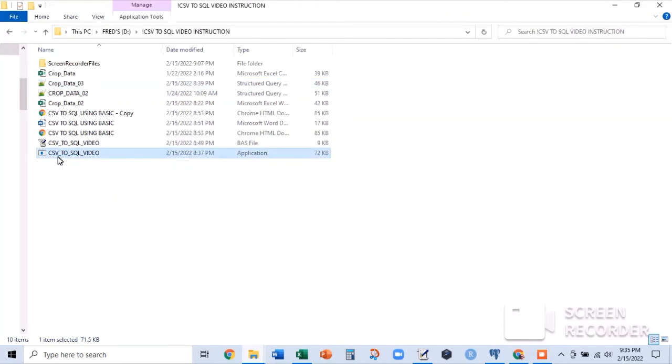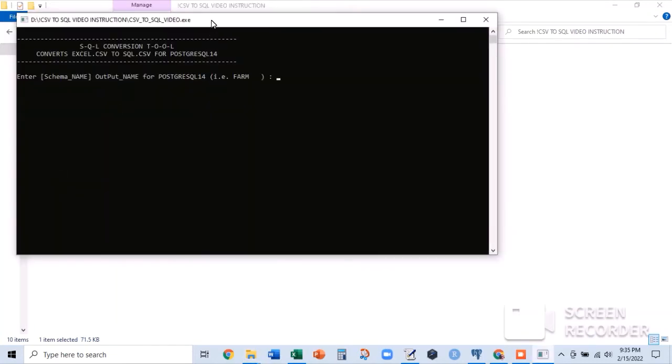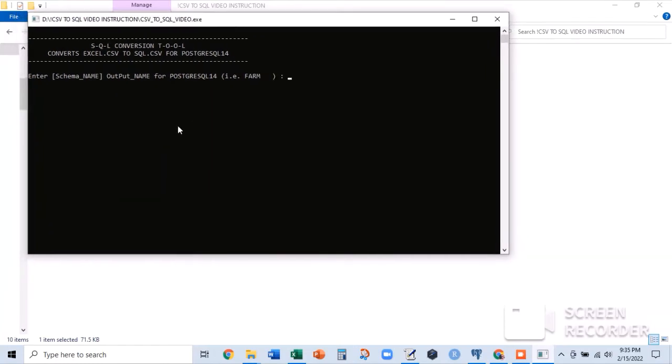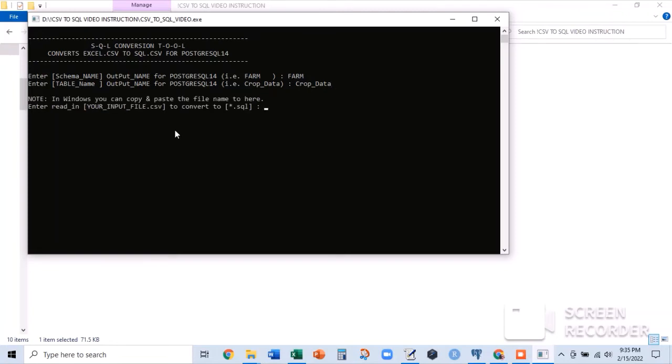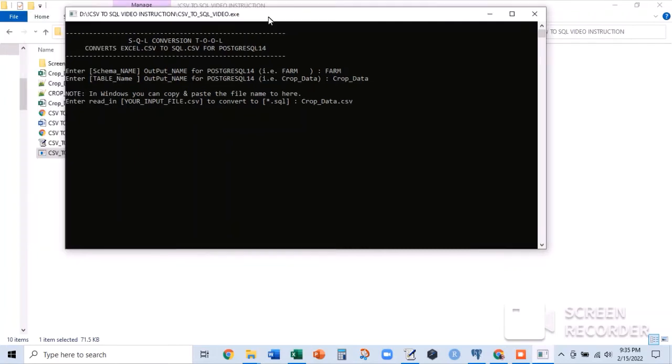So I just wanted to go back to the folder where the files are kept, and I just wanted to run the compiled program, and here you see it running. Basically it's going to ask you to input a name for the database, for the schema, and then it's going to ask you for the name for the table that this data is going to generate, and I believe it was still crop data.csv, so I'm going to make the table the same, crop data.